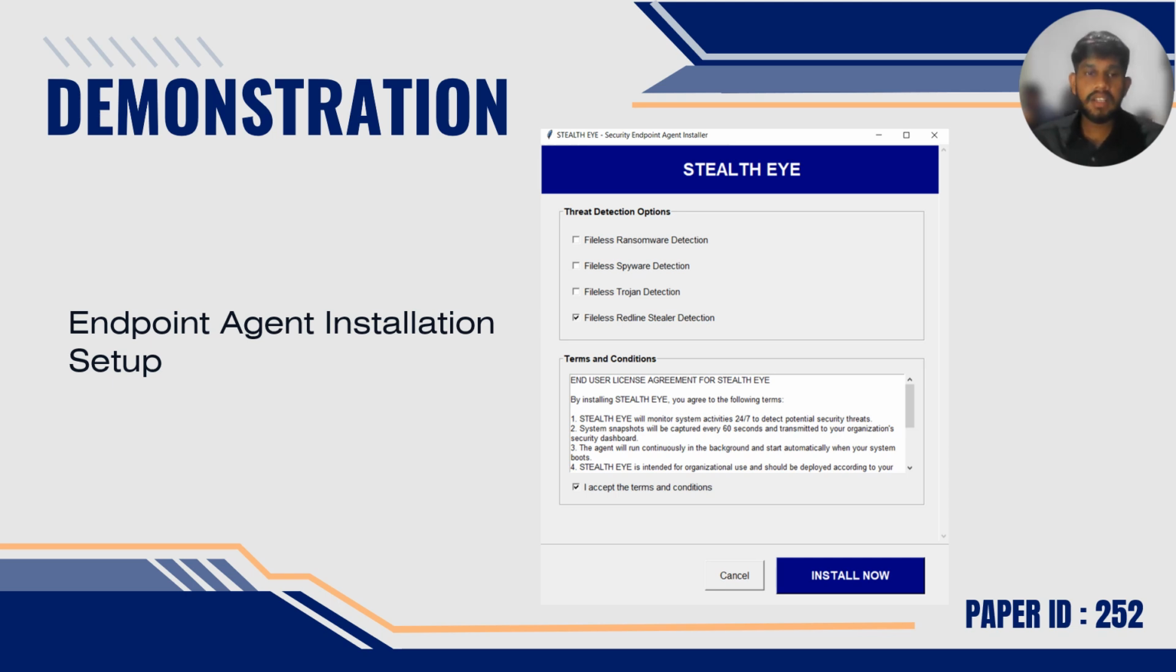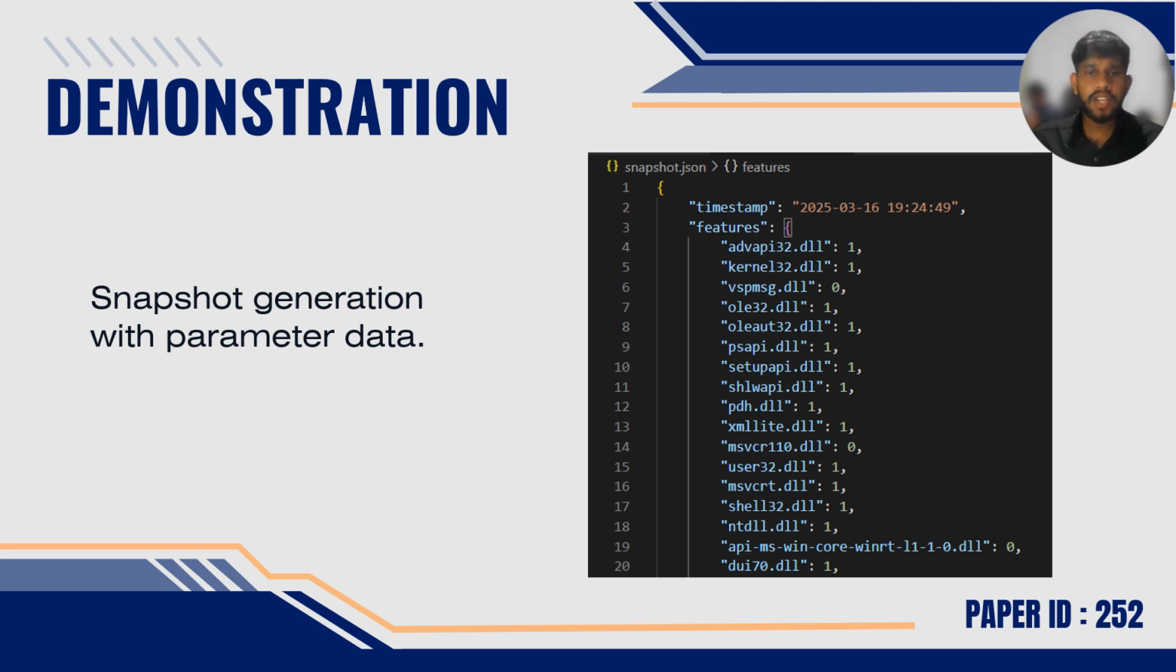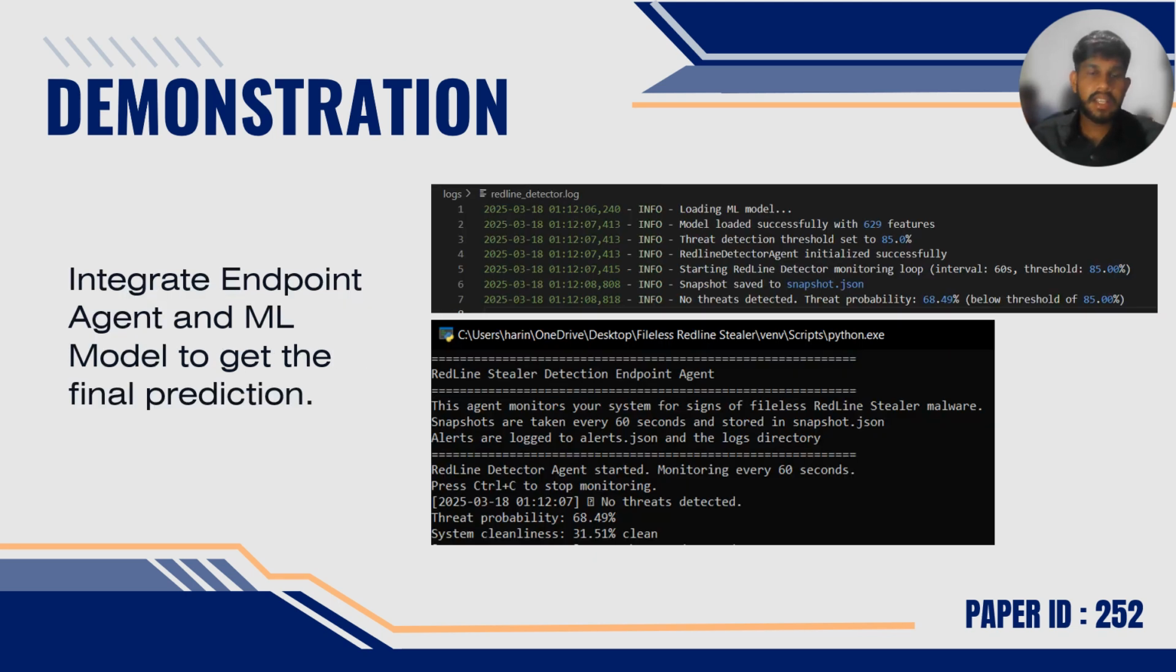And this is our system demonstration. First, we have to install the endpoint agent on endpoint devices. This is the installation part. And you can see this is a sample of snapshots which we are taking every 60 seconds from a system using the endpoint agent.